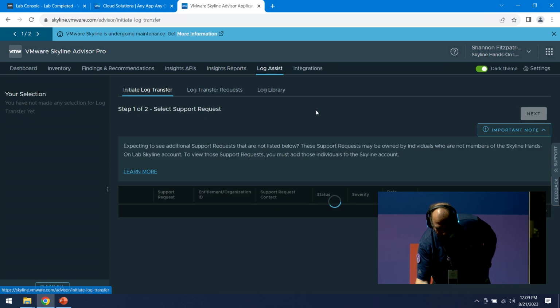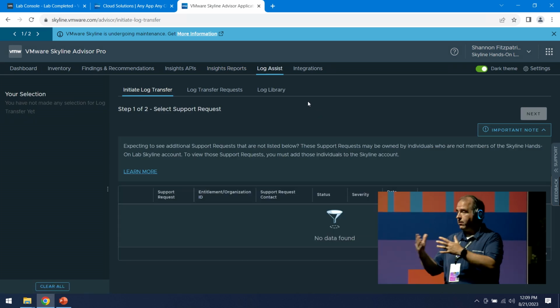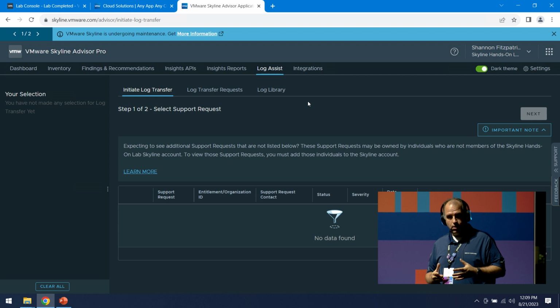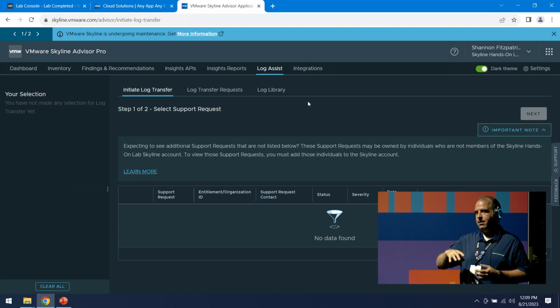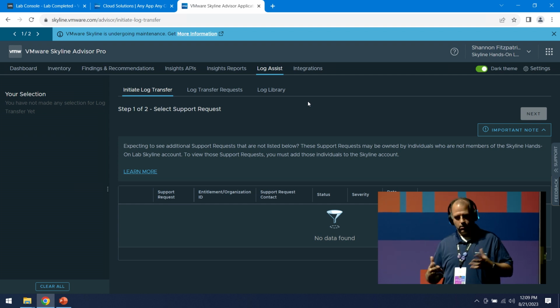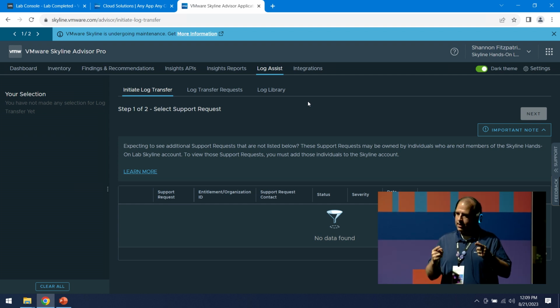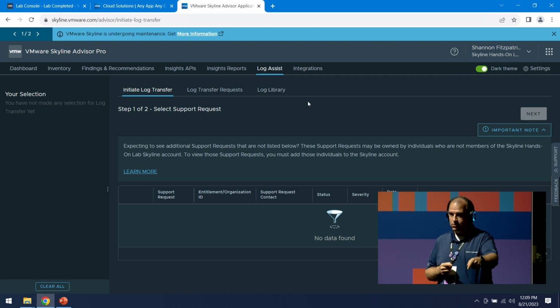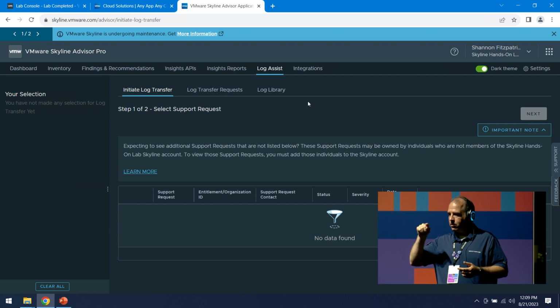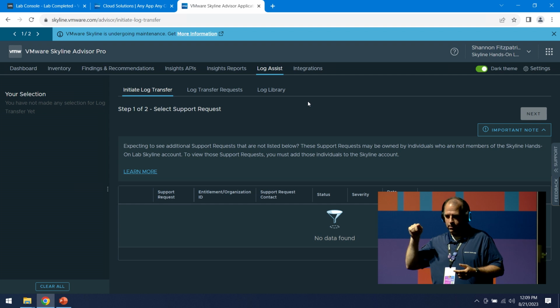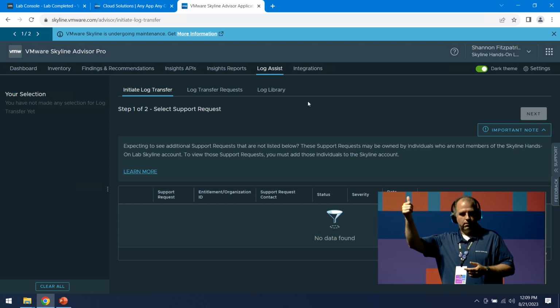The Log Assist is where we start saving you time whenever you've got a problem and you've had to open an SR. Unfortunately, I don't have any open SRs in here. But if you open up a new SR today on a particular issue, then within about a minute I'll see it appear in Skyline. And then I can just select this support request, go grab the logs from this vCenter, this host, initiate upload.